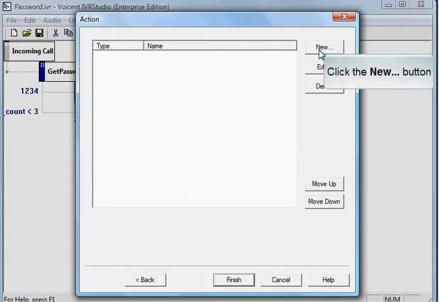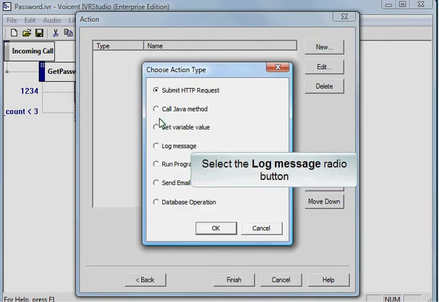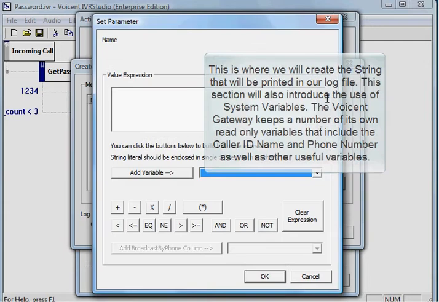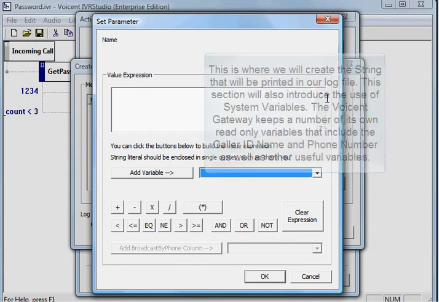Click the New button. Select the Log Message radio button. Click OK. Click the Add button. This is where we will create the string that will be printed out in our log file. This section will also introduce the use of system variables. The Voicent Gateway keeps a number of its own read-only variables that include the caller ID name and phone number, as well as other useful variables.